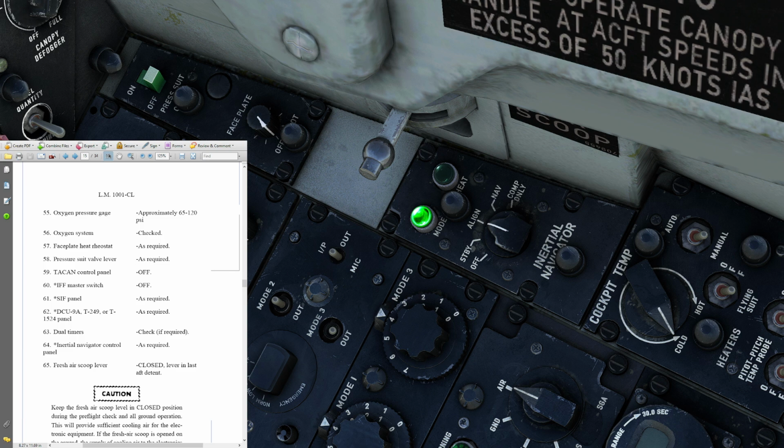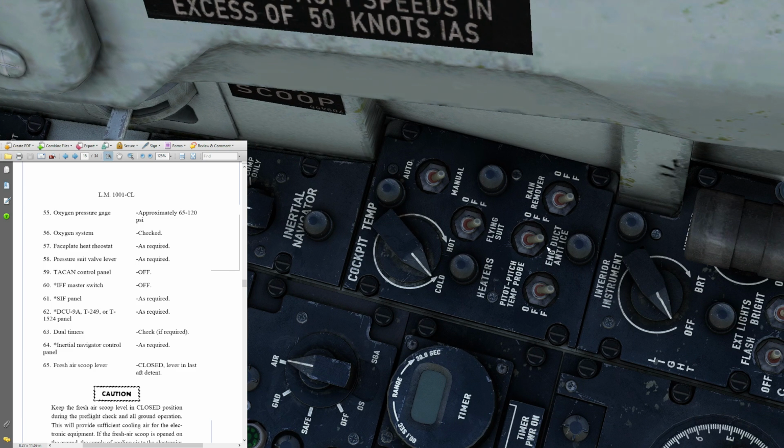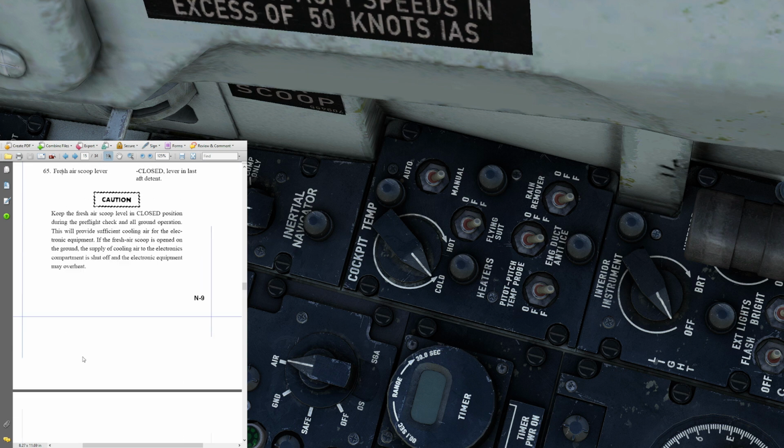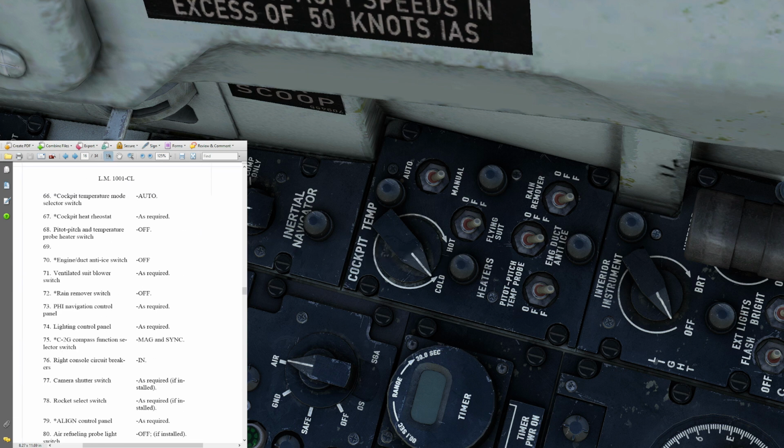Fresh air scoop lever. So coming down here, fresh air scoop. We're just going to make sure that's all set. Looks good to me. And let's go ahead and pop down here. Cockpit temperature should be set to auto.